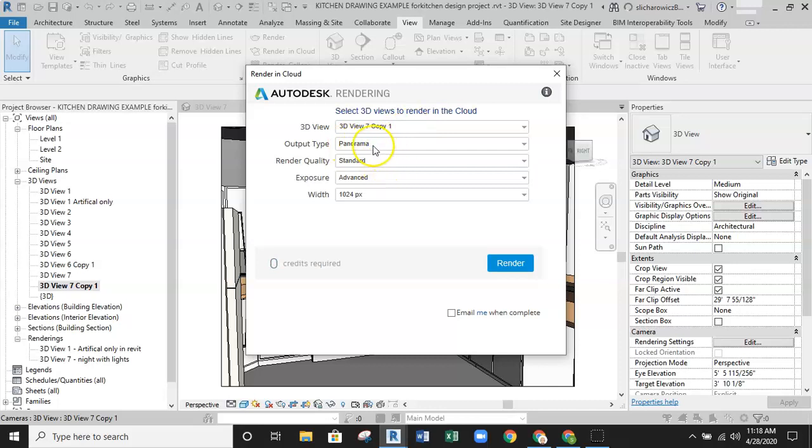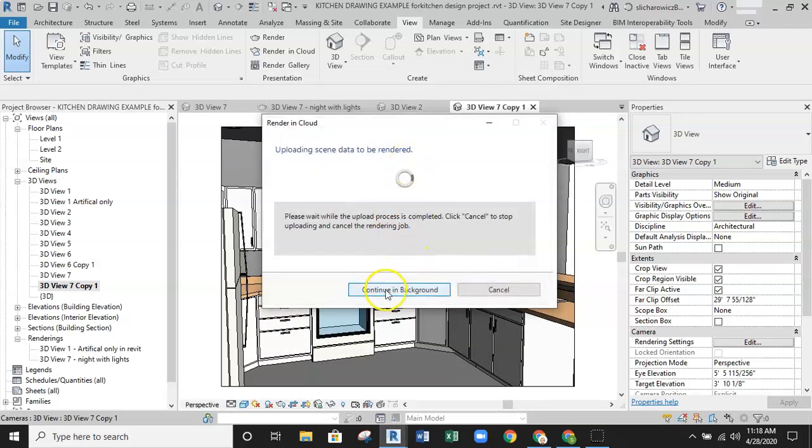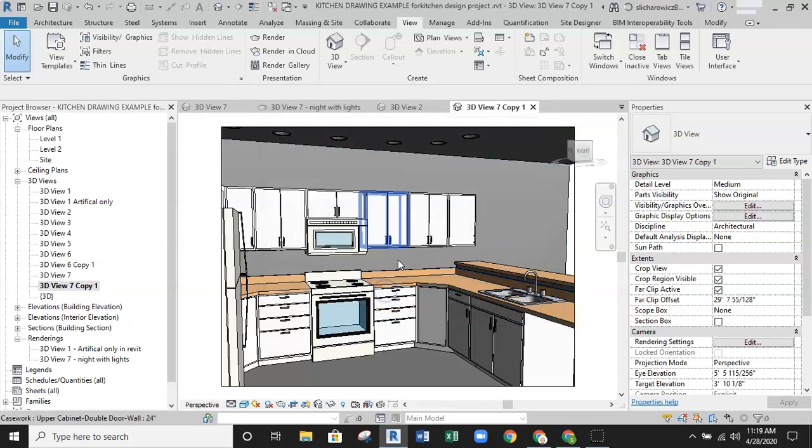This means we can actually turn our head inside of our rendering. So the rest we're going to keep simple, hit render, and let this thing go in the background. So hit continue in the background, wheel spinning, it's working for me. And then we'll take a look at that rendering when it's finished up in the gallery.